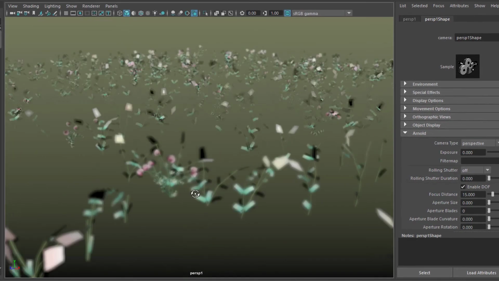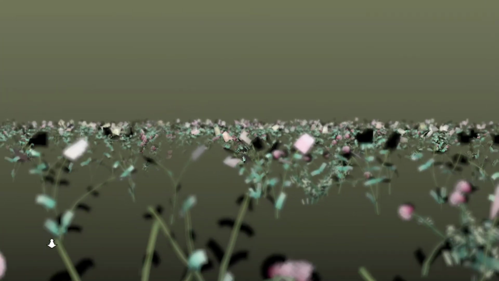Okay, that was all I wanted to show you. Depth of field, very easy in Viewport 2.0 using the standard Maya interface.